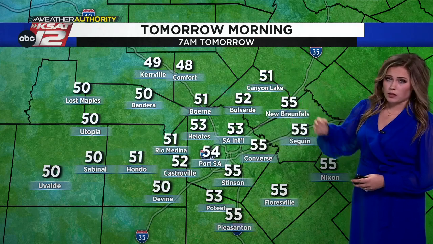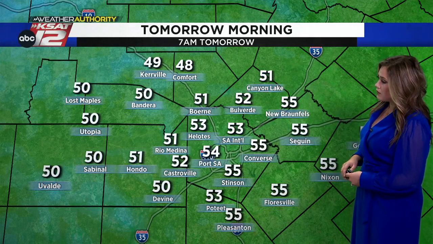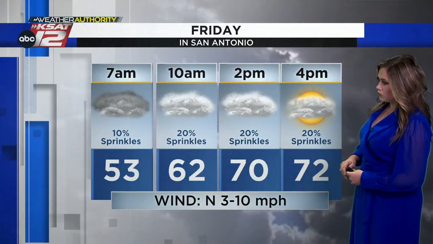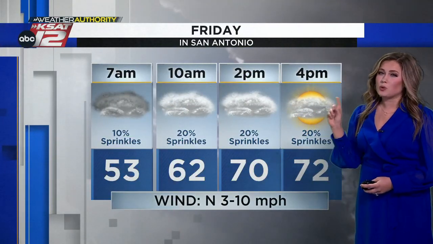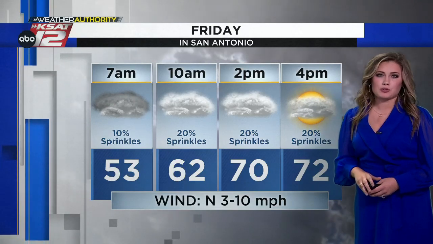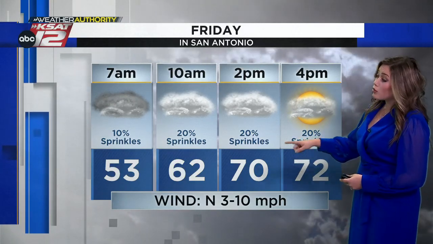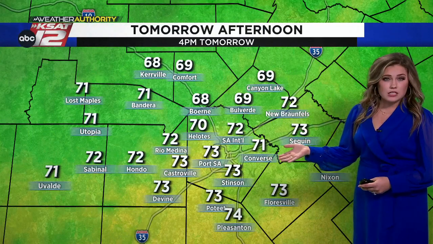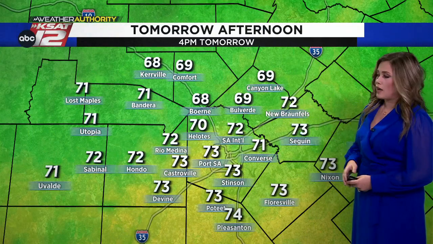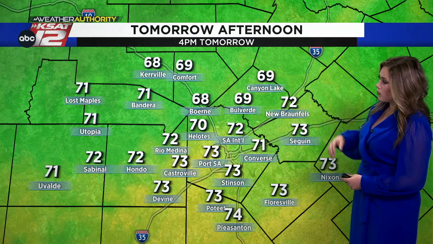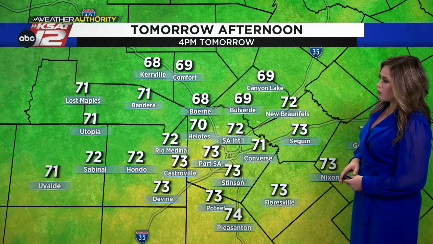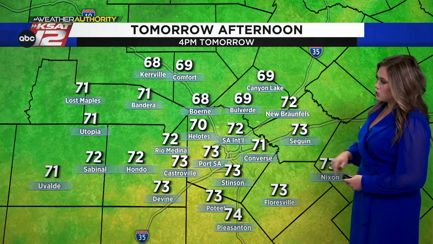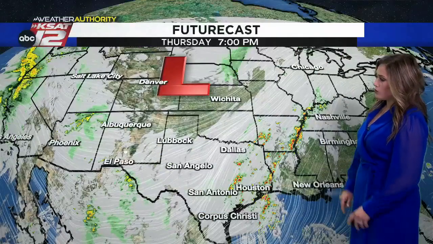Some upper 40s possible up in the hill country, 55 in Pleasanton, 55 over in Nixon as well as Floresville tomorrow. More cloud cover in store, maybe a few peaks of sunshine, especially by late afternoon. Overall, those daytime highs still warmer than the average, in the low 70s for most. I think north of Bexar County for places like Bulverde, Bernie, Canyon Lake, Kerrville, stretching over to Comfort, maybe just shy of that 70-degree mark, around 72 here in town for your Friday afternoon.